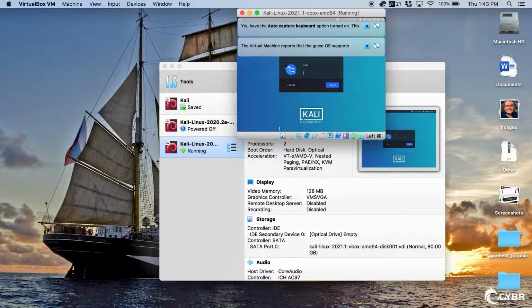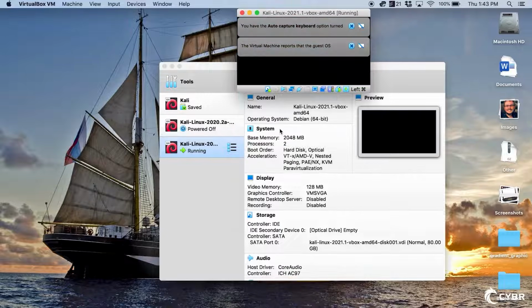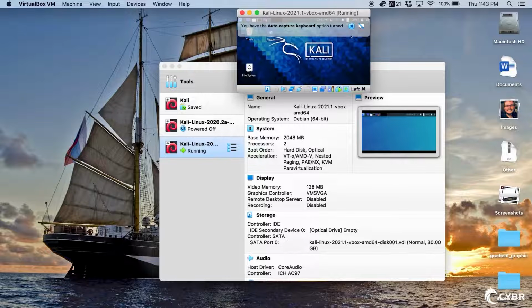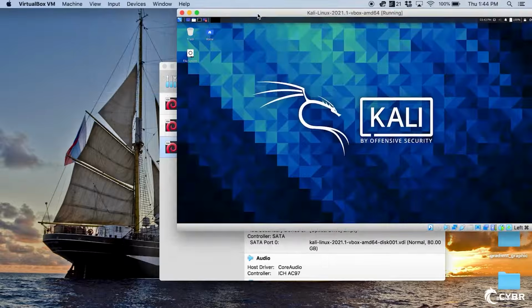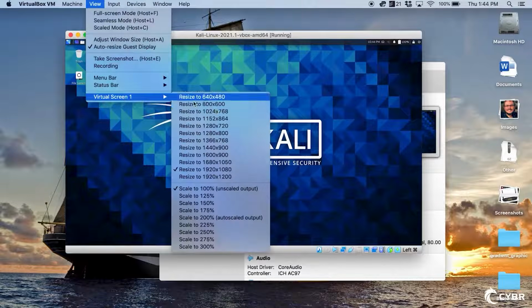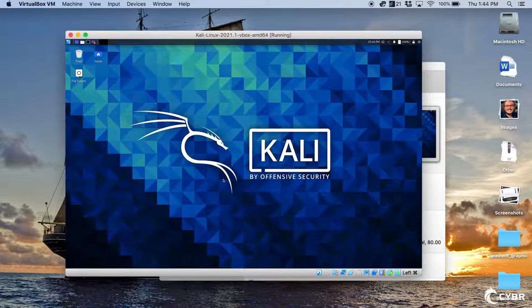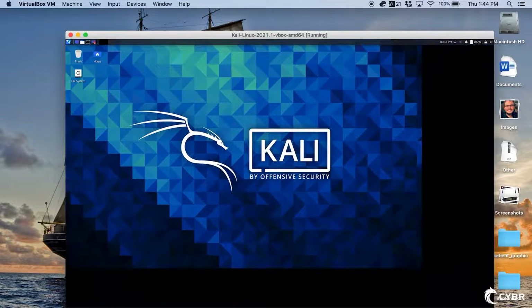We'll log in using kali and kali as the username and password, and we'll change this in just a moment. Then you'll probably need to resize the window since it's usually very small when you first start it. You can do that from the View menu, or you can do it by dragging the corner of the window.